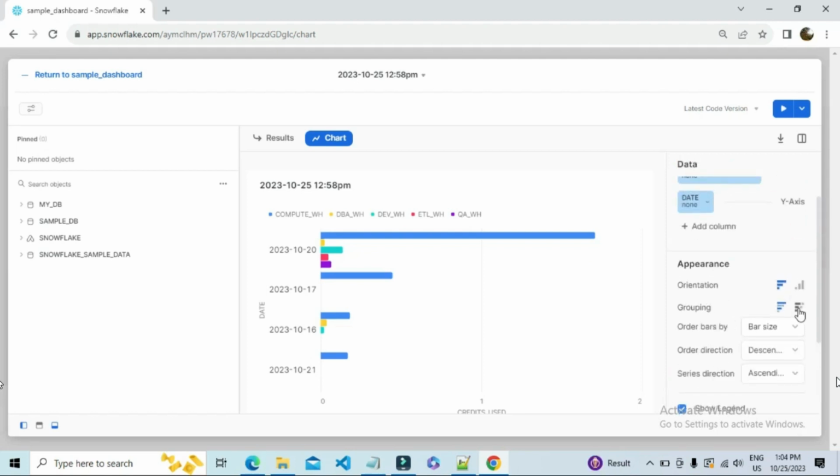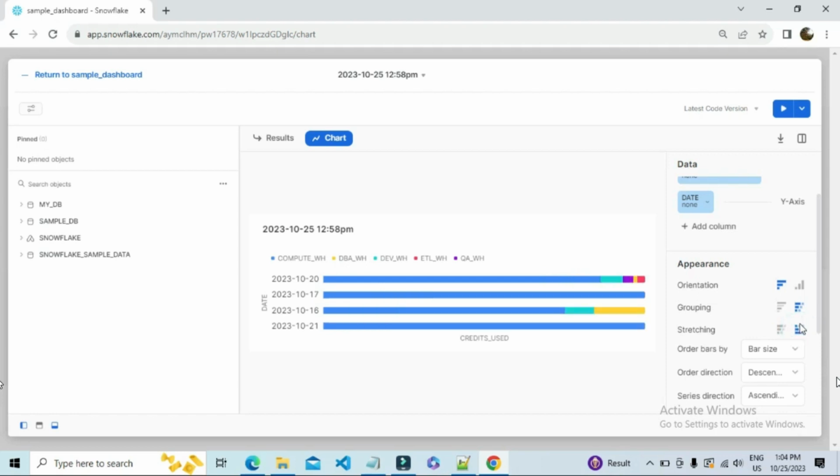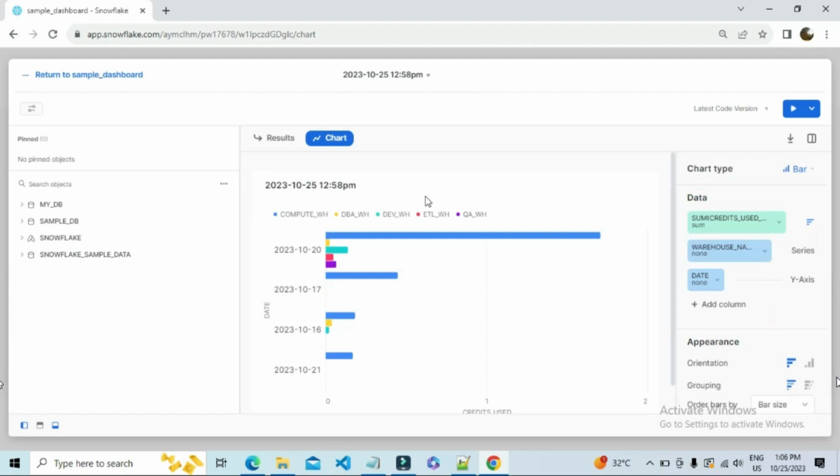Here we can see that we can also create a stacked bar chart and also the percentage bar chart. Here it has created the percentage stacked bar chart. So based on the use cases, we can choose.